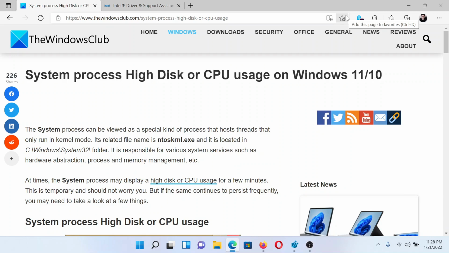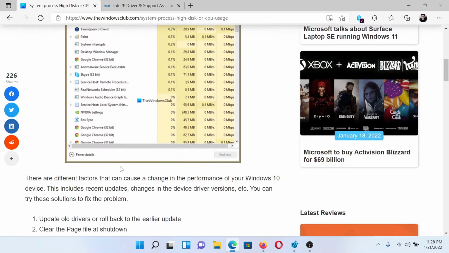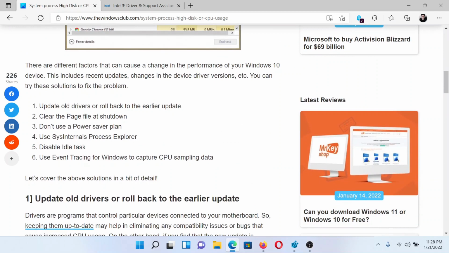If you encounter system process high disk or CPU usage on your Windows computer, then either read through this article on the Windows Club or simply watch this video. I'll guide you through the resolutions. First of all, update all drivers on your system.